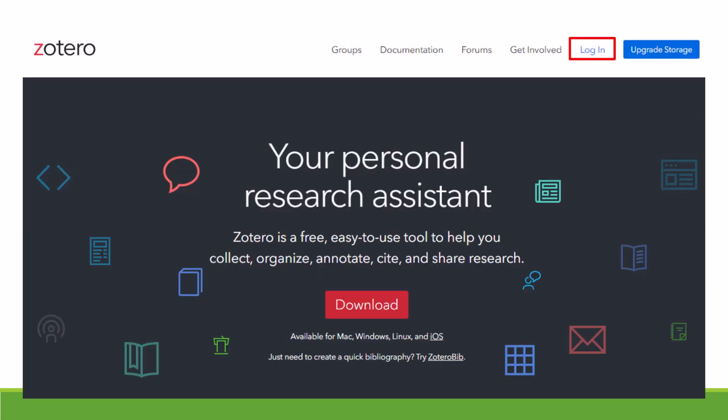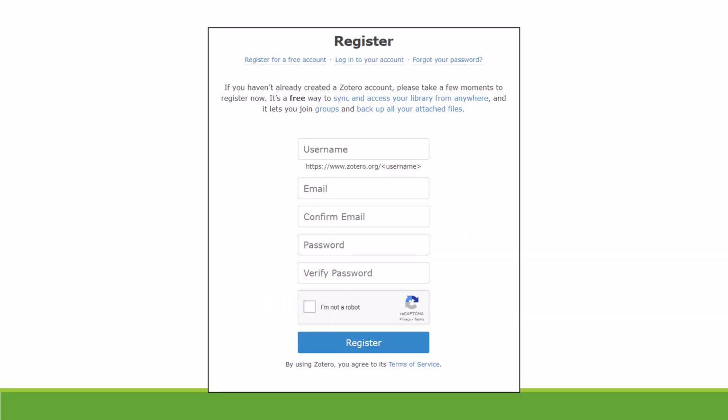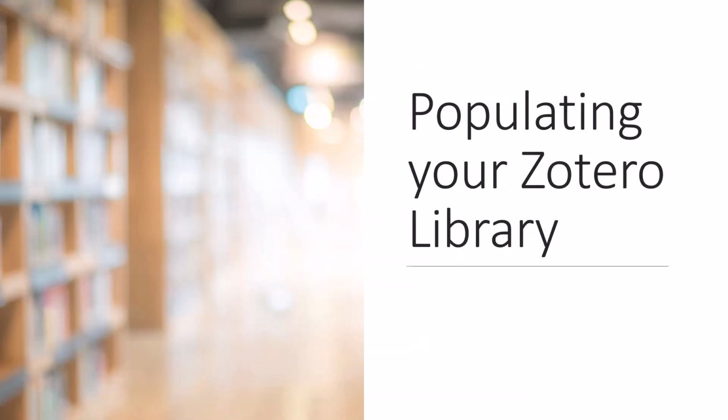So how do you create a Zotero account? To start out, you need to go to https://www.zotero.org, and when you get there, you click on the Login button here. Now, as you don't already have a Zotero account, your next step is to click on the Register for a Free Account link here. At this point, you'll need to create a username and provide Zotero with an email address. You'll also have to create a password and go through the normal CAPTCHA confirmation to prove you're not an evil robot. Once you've registered and activated your account, you can log into your account on the Zotero website.